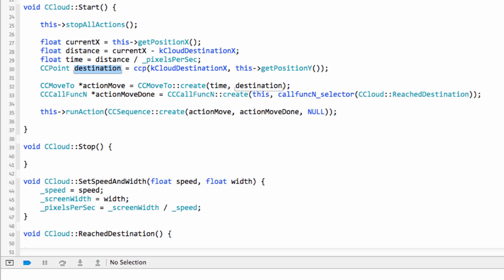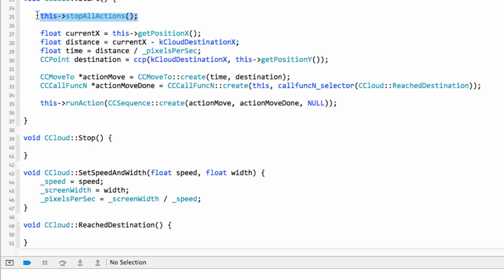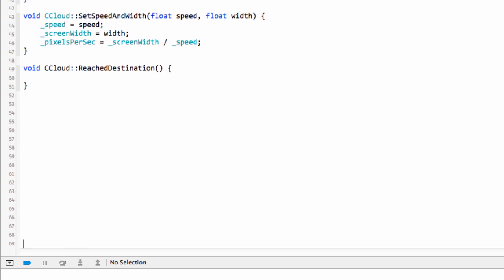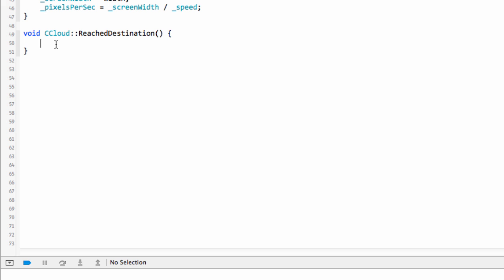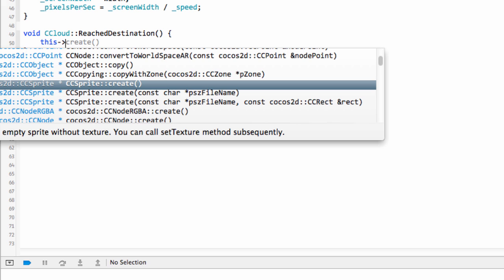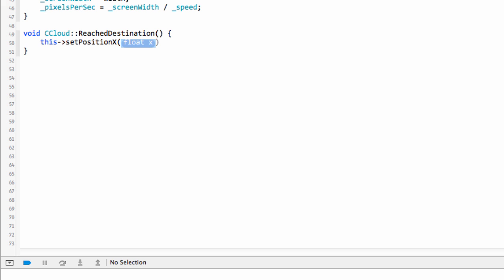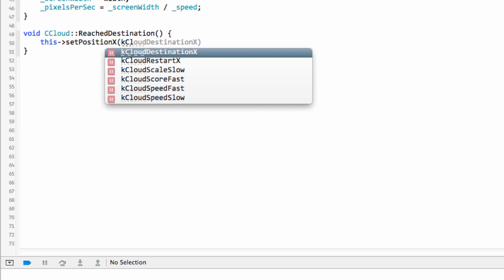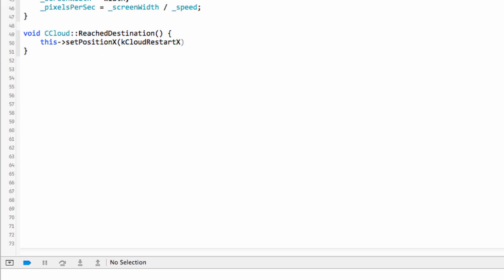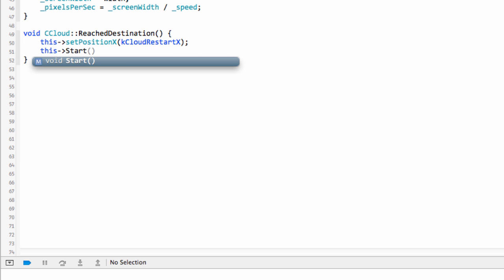The last couple of things we need to do then: one is inside the stop function for the cloud, we need to stop all the actions running on the cloud. And then down in reachedDestination, I'm going to do some scrolling here. We need to do the actions for when the cloud has reached its destination. It's gone off the left of the screen. So what we'll do is set the position X of this cloud now to kCloudRestartX, so off the right hand side of the screen, and now we can say start moving again.